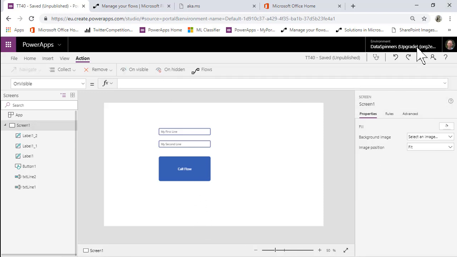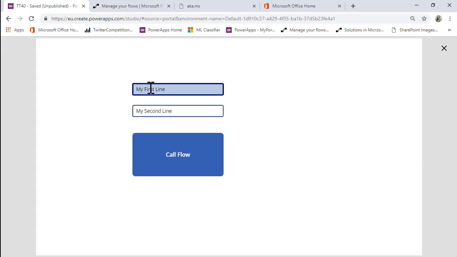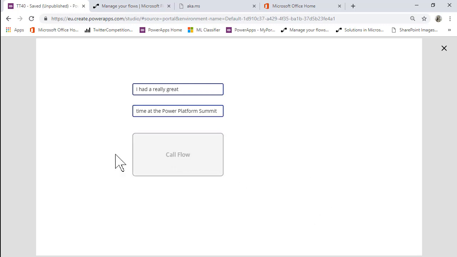And that means that if we do my first line, so I had a really great, and then time at the Power Platform Summit. Okay, so what will happen in there is it'll push those two together and then it will do the sentiment analysis on that. So I'll just put that, got to be specific there. So hit that there, so we'll push the two together and we'll get some sentiment analysis down the bottom there.